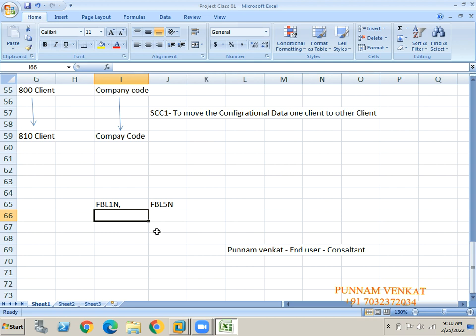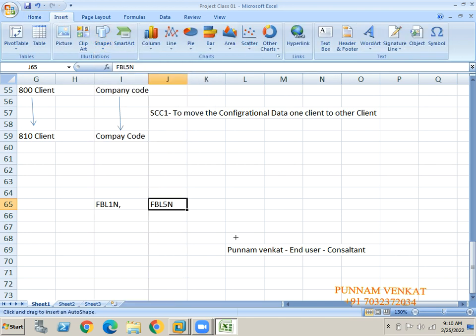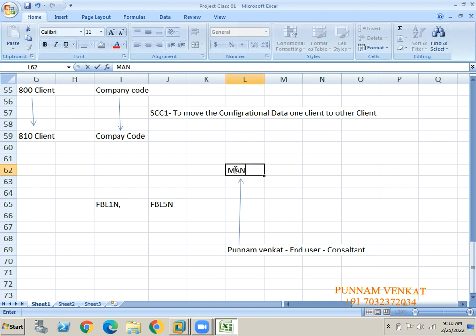Every time, for example every day or every hour, I want to generate the report and send that report to my manager. It may be any report. Let's take one report. The T code is FBL1N. This report is called the vendor report. My manager says, Mr. Punnam Venkat, I want to analyze the vendor report every hour. How many purchases happened in this hour? How many payments happened in this hour?